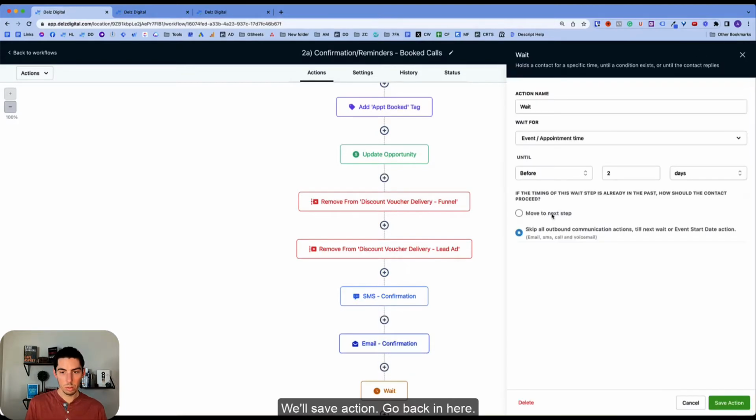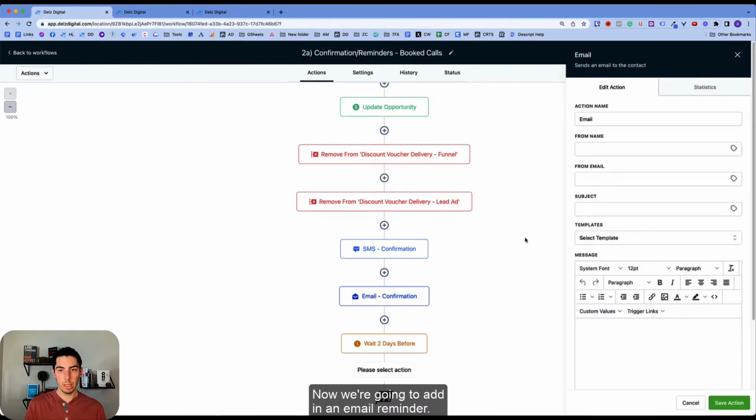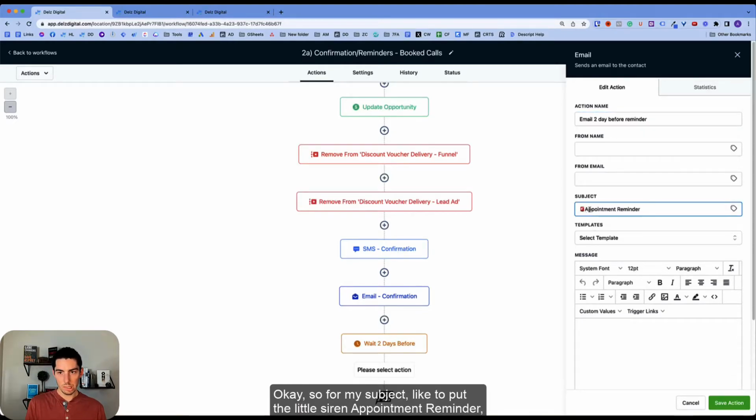We'll save action, go back in here, wait, save action. Now we're going to add an email reminder. So we're going to do email 2 day before reminder. Okay, so for my subject, I like to put the little siren, appointment reminder.